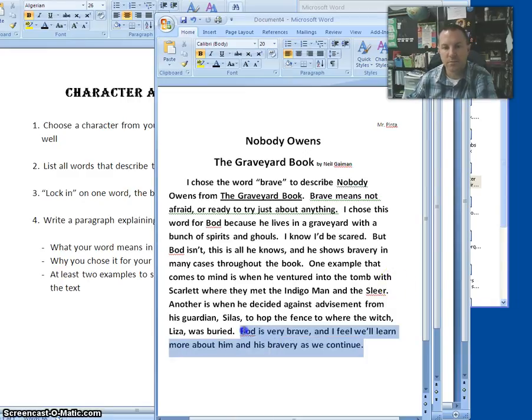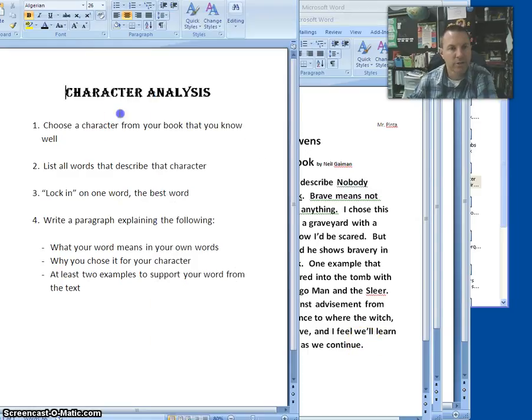So you notice this last sentence here is my conclusion, just a way to kind of wrap it up. And there's your example of a character analysis and the process to go through. And I'll probably have these directions posted for you, maybe even the example, somewhere on my website for you to view whenever you need to.